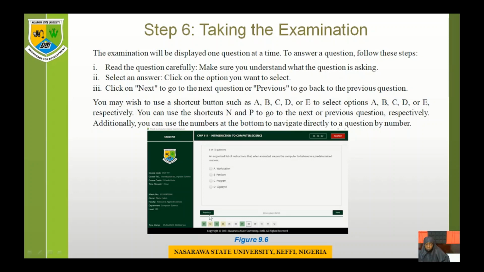Additionally, you can use the numbers at the bottom to navigate directly to a question by number. You can see the numbers here at the bottom, 1, 2, 3 to the end of the questions that we have. So you can just use these numbers to navigate. You click on one, and it takes you to that question number.